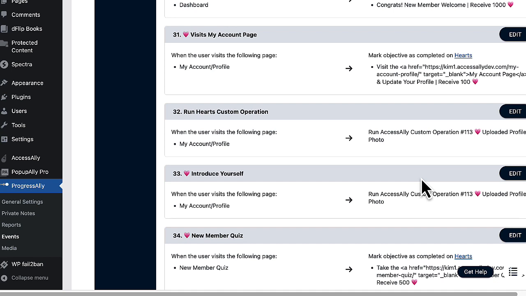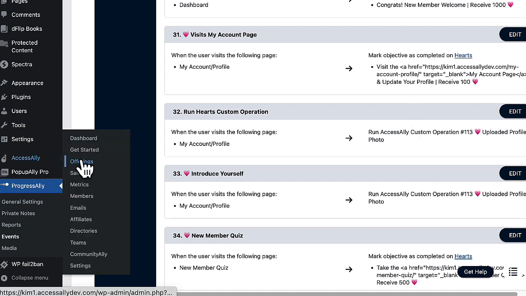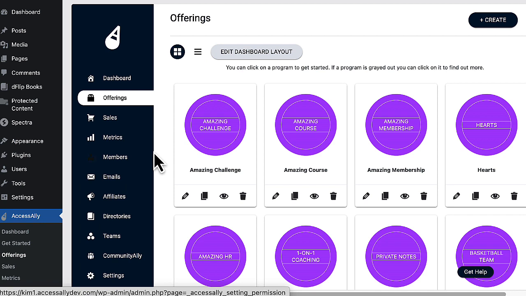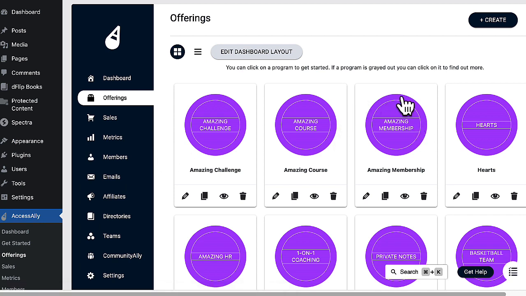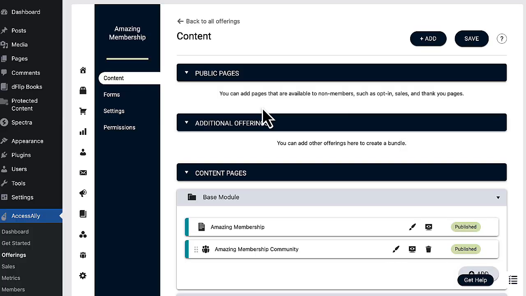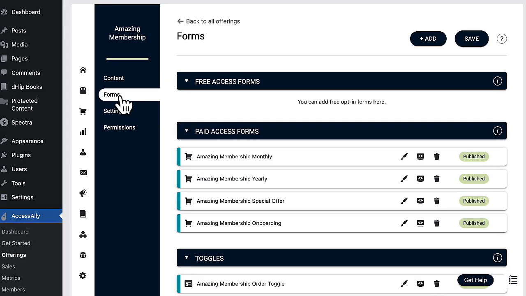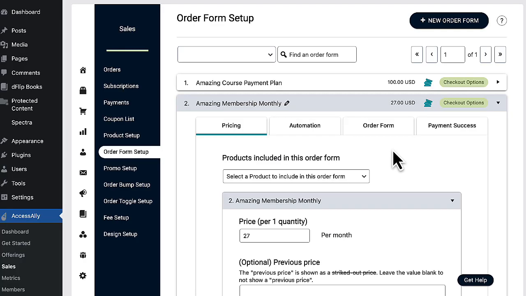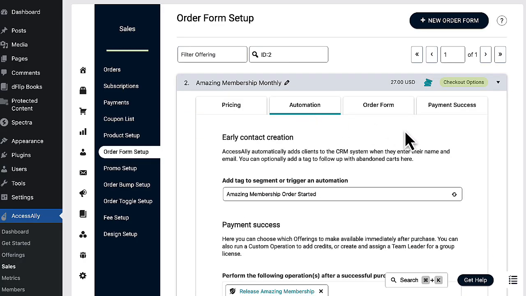That's the next question you may be wondering about. So let's talk about our AccessAlly order forms. If we go back to our offering, and for me, any offering could be applied to this new Hearts program, I'm going to click on my amazing membership and click on forms. And I've set this up on the monthly membership as an automation.